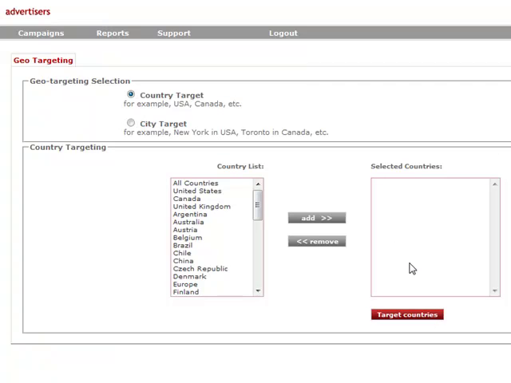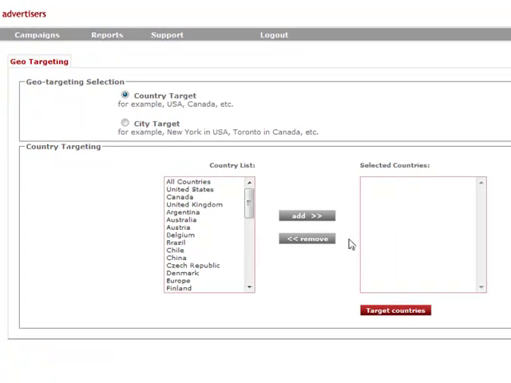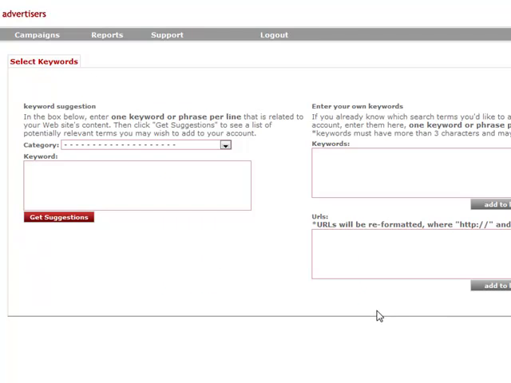Here we see the geo-targeting options for our campaign. You can choose to target specific countries and cities. If you do not want any specific geo-targeting, you can choose all countries from the country list, click Add, and then click Target Countries to go on to the next step.